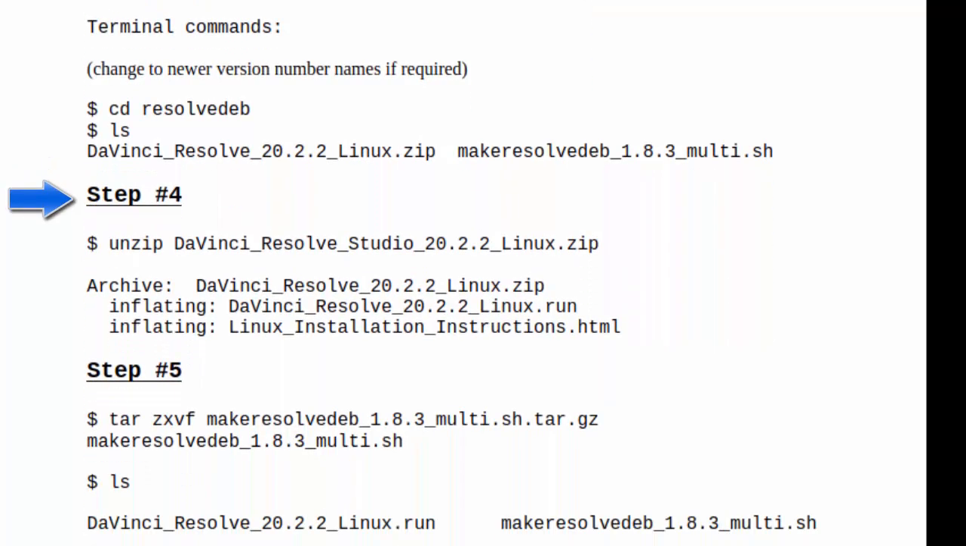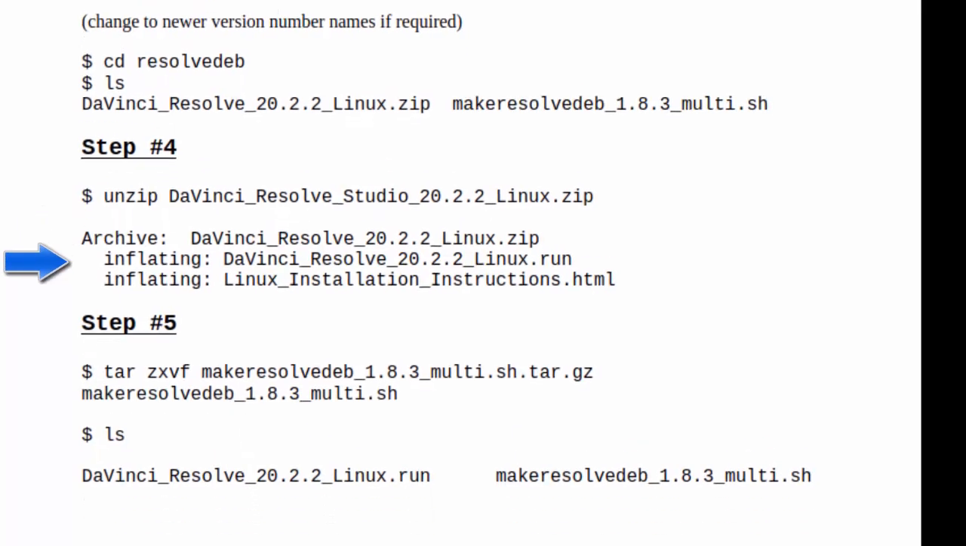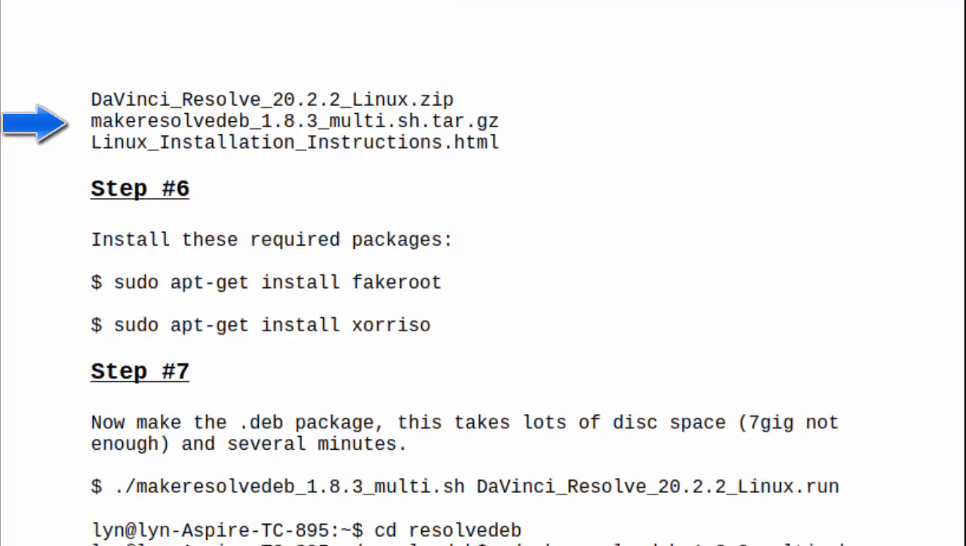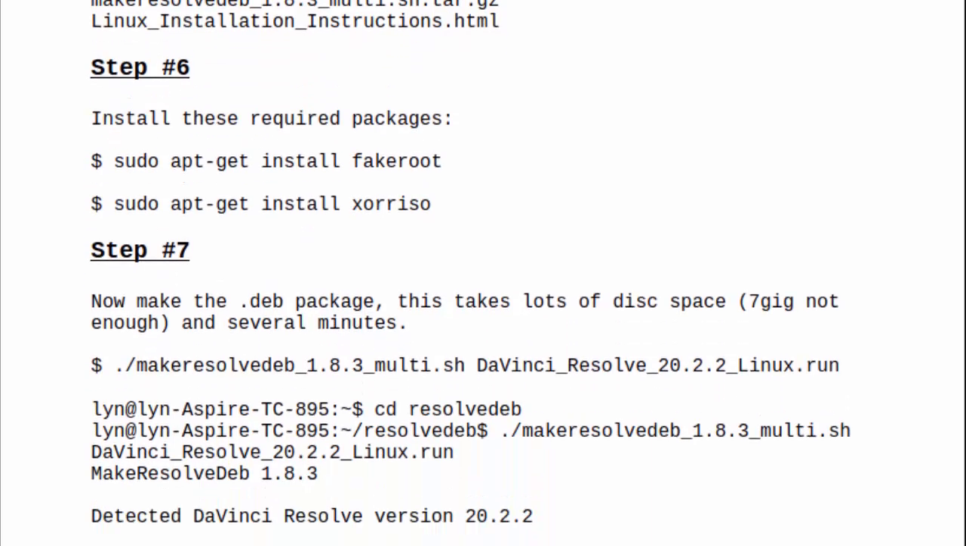Step four, using the terminal, unzip the downloaded DaVinci file and you'll get the results shown below here, these three lines. Step five, use tar to unzip the conversion package, and ls to see these 5 files, with 3 more on the following page. Step 6, install these 2 packages, fakeroot and xorriso. They're both required to make the Debian package creation.